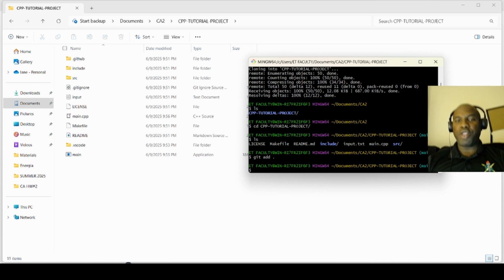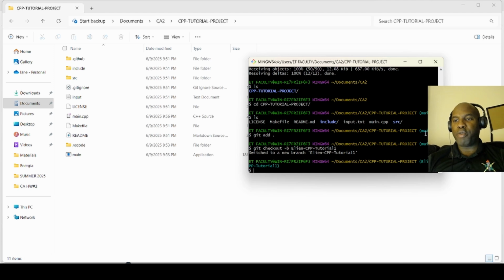And the next thing we'll do, we'll create a new branch. So we need to say pretty much git checkout, and we'll create a new branch. And the branch name, I think I gave you what I want the name to be: your last name, CPP Tutorial. I'll put 1 here, and then you enter. So now it's switched to a new branch. We were on main, and now we're on the new branch.